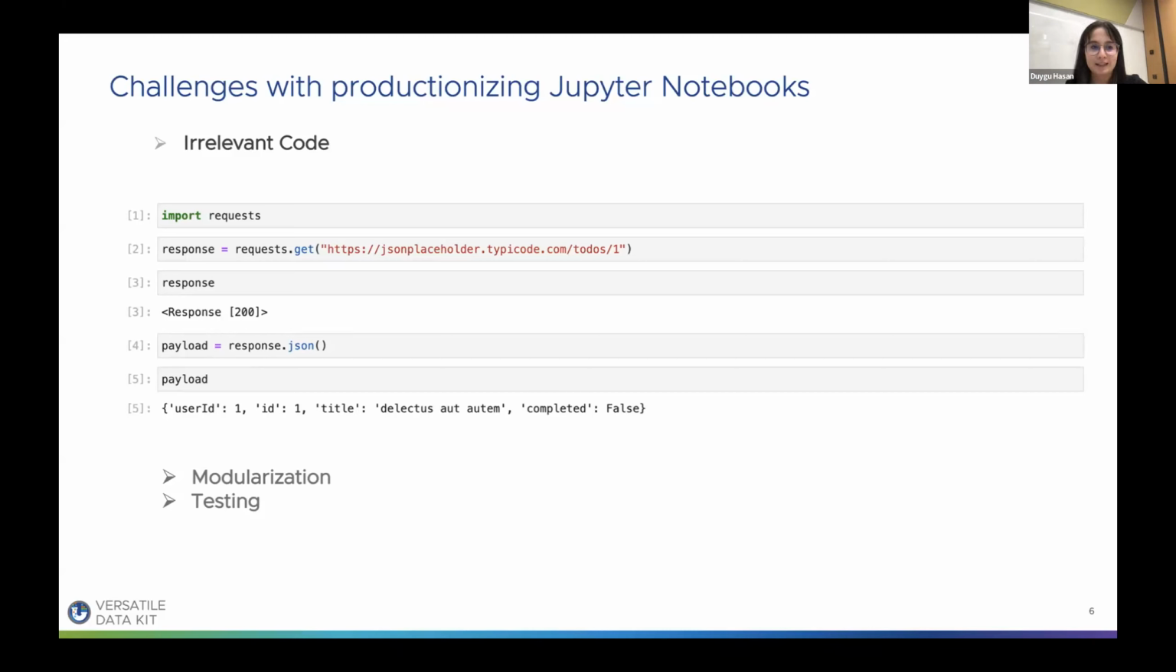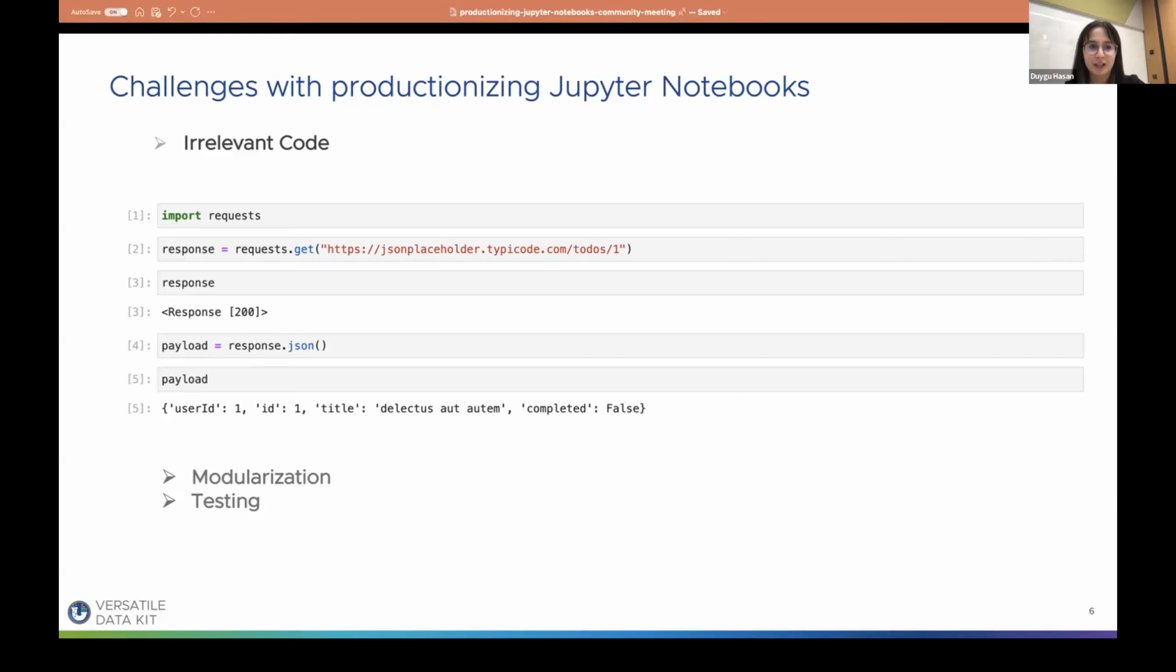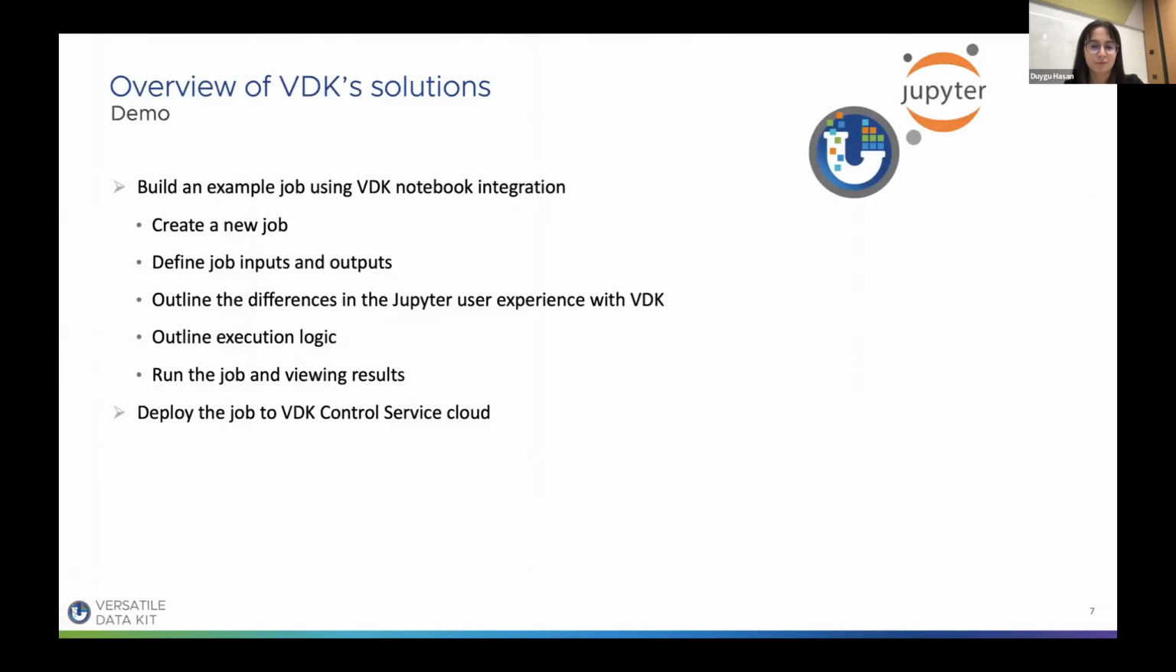And these are the main challenges I will point out today, since they are the most known ones. And now I will do an overview of our solution. I will actually do a demo of how we built a data job. A data job is a data workload, and data job is a specific name we use for VDK. I will create a data job and then deploy it and point out how we solve these challenges during the demo, so you can see it live directly.